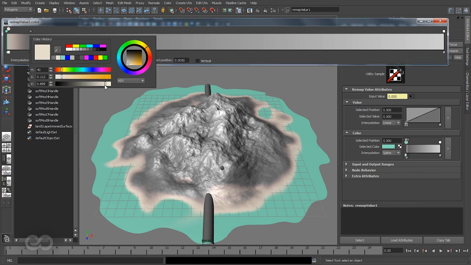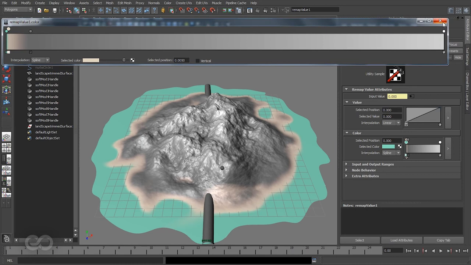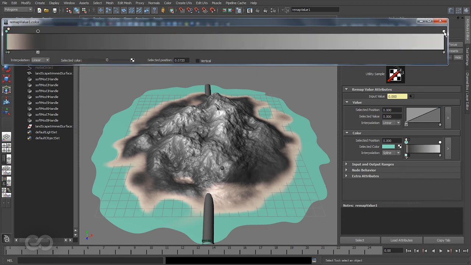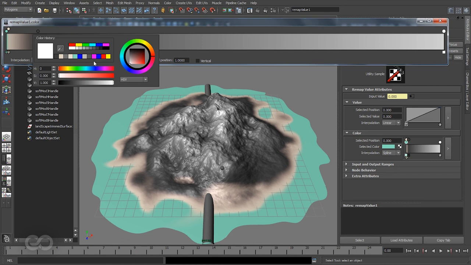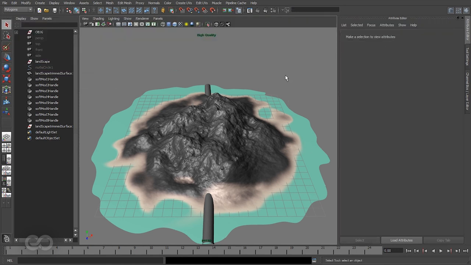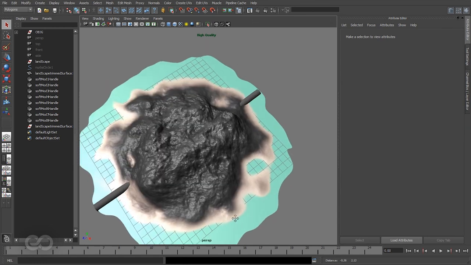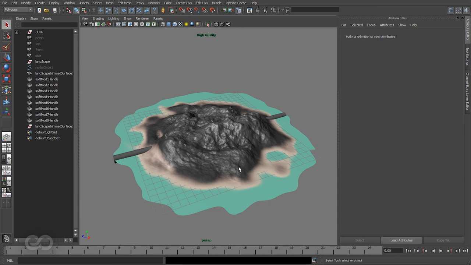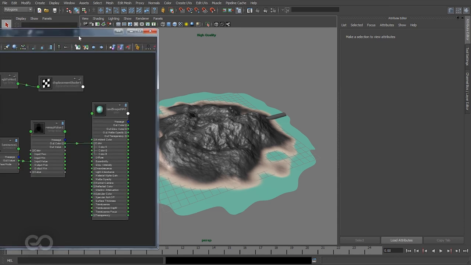So let me change these values here, just so it gives me something which I want. Okay, so I'm satisfied with that. I just need the rocks to be a bit more dark in color. I'll do that, and I'll change the peaks to be a bit darker. Okay, so as you can see, I have an ocean, I have an island inside it, and the texturing is done.